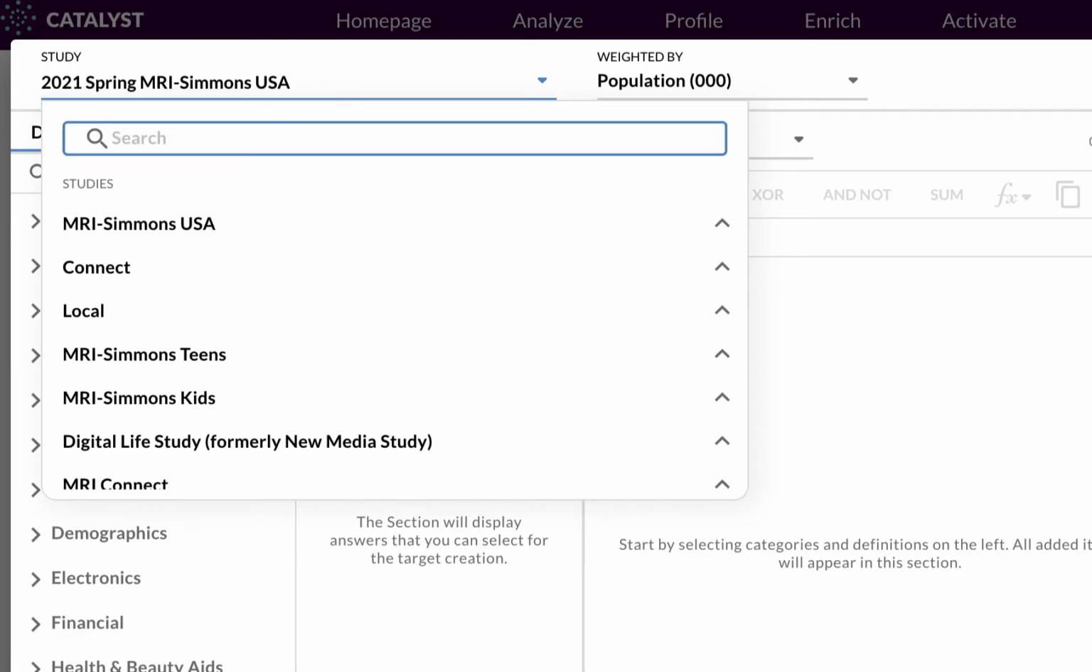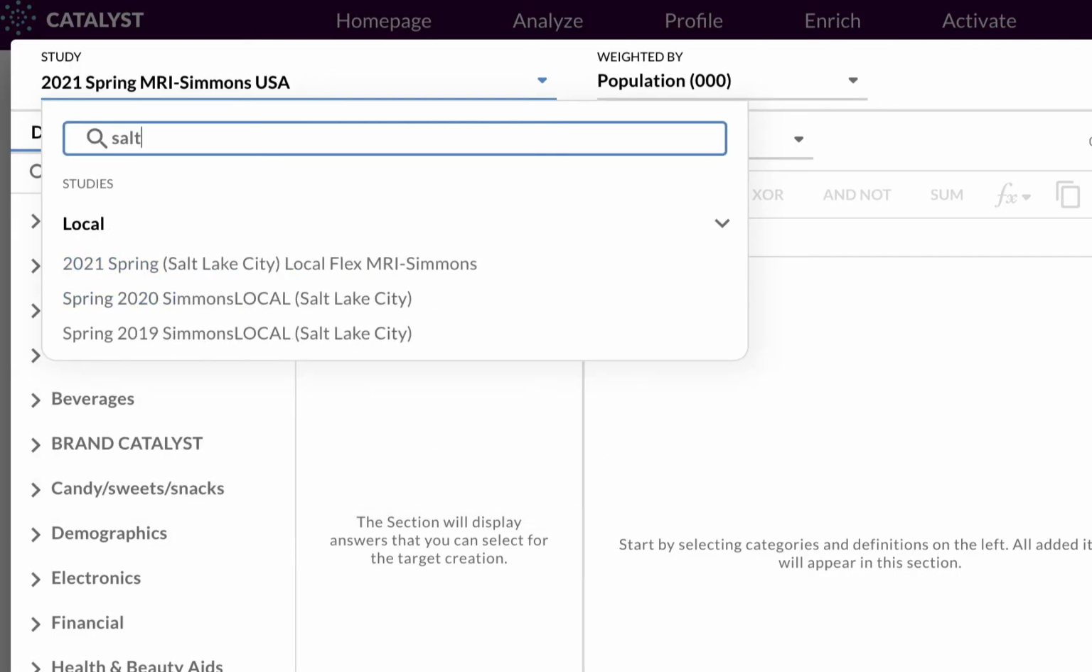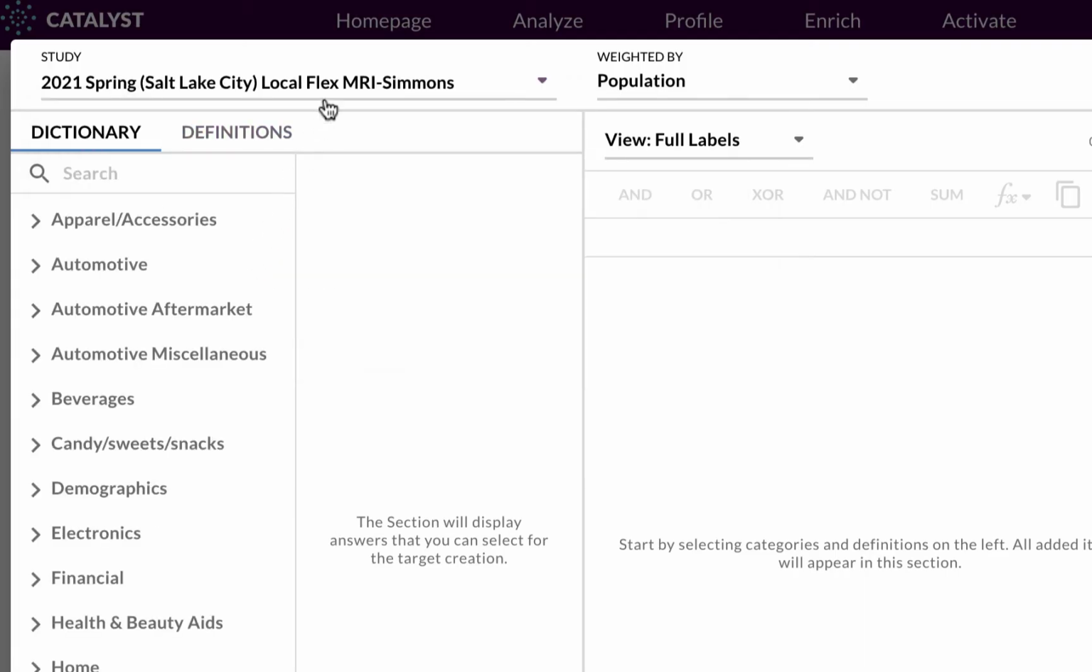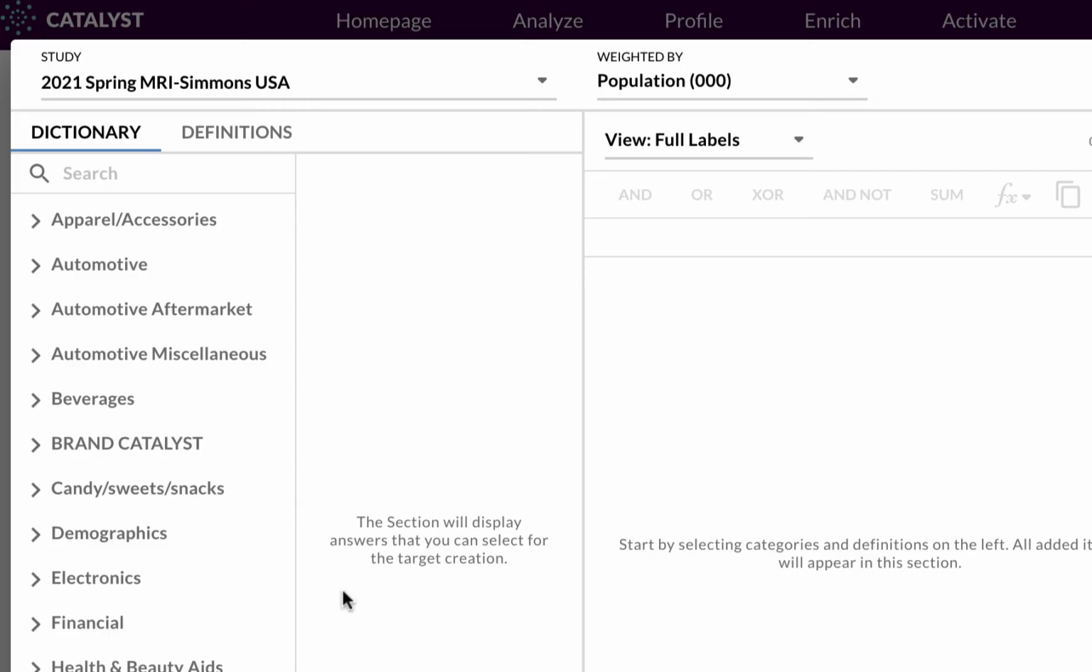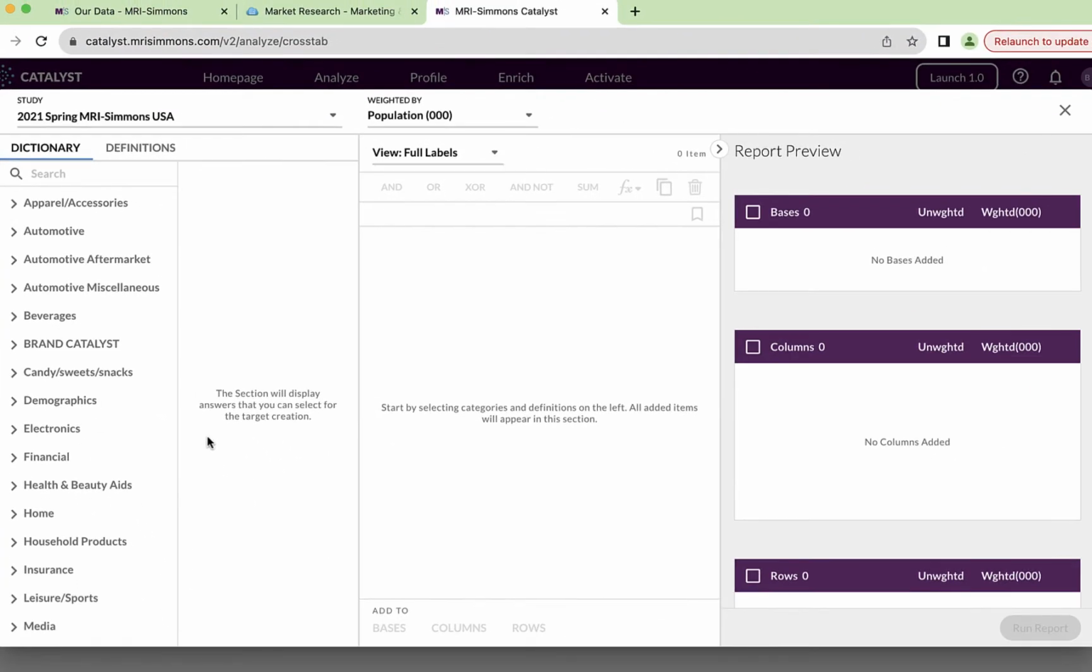If you want to look at more specific cities, you can look at maybe something like Salt Lake or other bigger cities. They don't have surveys for smaller cities like Provo or Orem. But if you want to look at more specific cities, you can. For this purpose, I'm just going to be looking at the entire USA survey. And then there's these 3 columns and these 3 sections in this Composer.